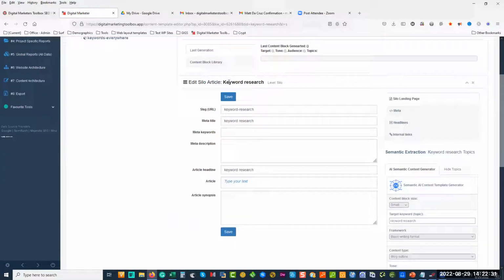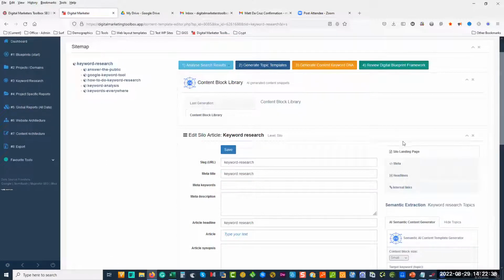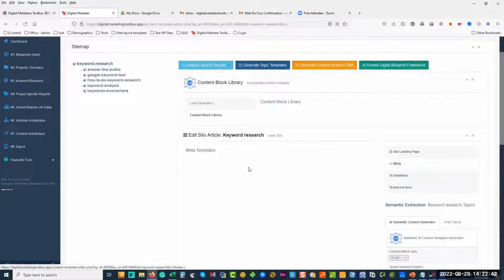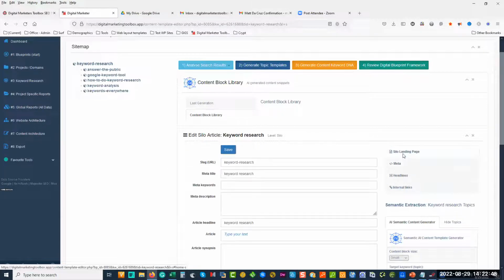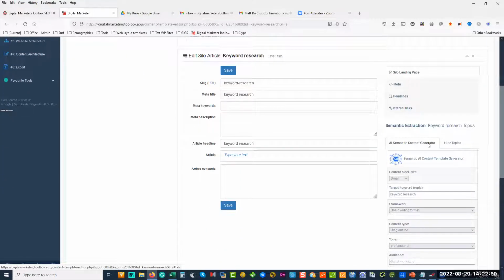And what you'll see is a form with a large generation content block. There's nothing yet. We have our silo landing page. Once the meta drafts are finished, you'll start seeing all the meta headlines popping up over here, which you can copy. You'll see the internal links coming in. And then we've got the semantic content generator, and this is where our AI tool works.